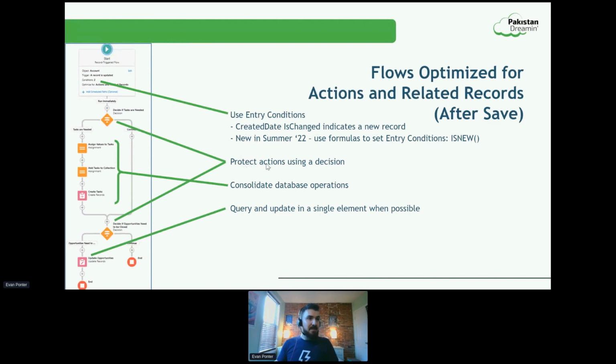We want to protect each set of actions using a decision. So this is similar to the Process Builder canvas layout. We want to consolidate our database operations by using collections whenever possible so we can minimize the amount of DML happening. Only have that one create records using our laundry basket, a record collection variable to gather up all those tasks that we wanted to create.